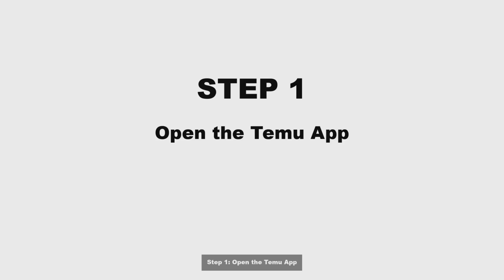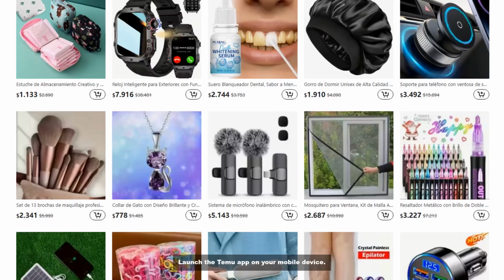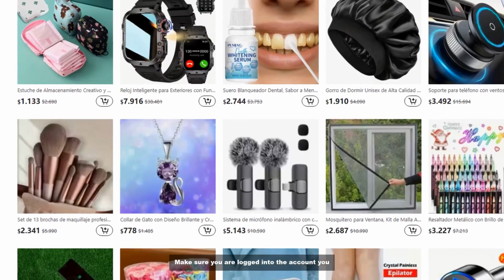If you want to permanently delete your Temu account, follow these simple steps to ensure your account is removed completely. Step 1. Open the Temu app. Launch the Temu app on your mobile device. Make sure you are logged into the account you wish to delete.